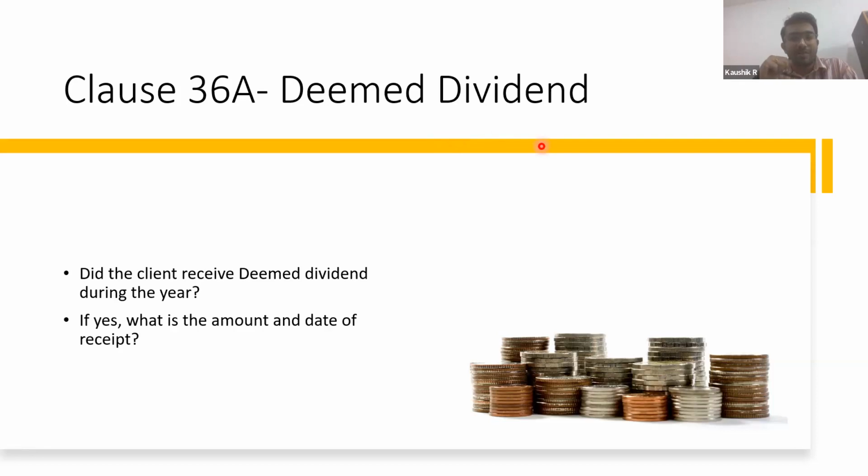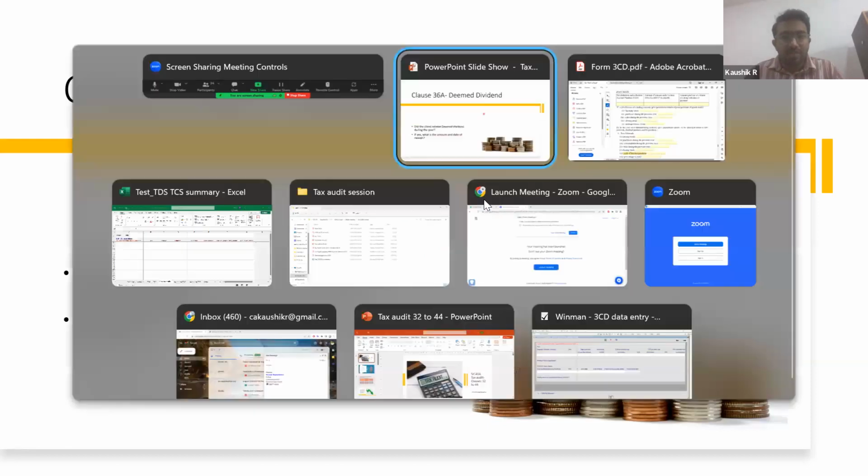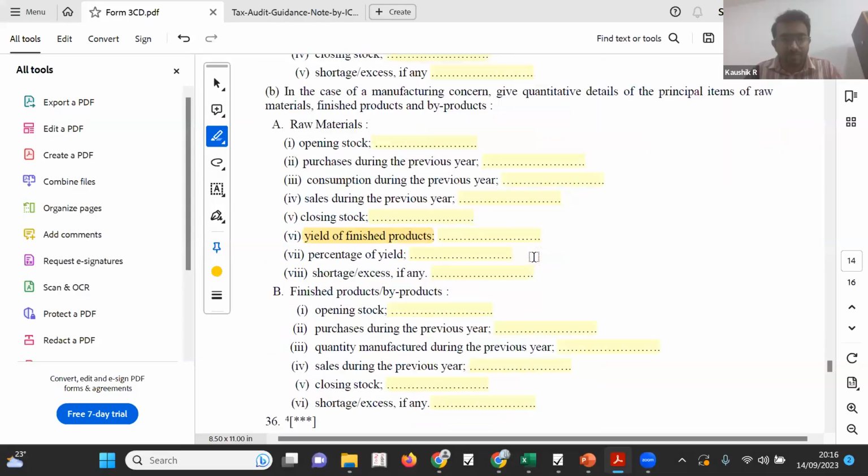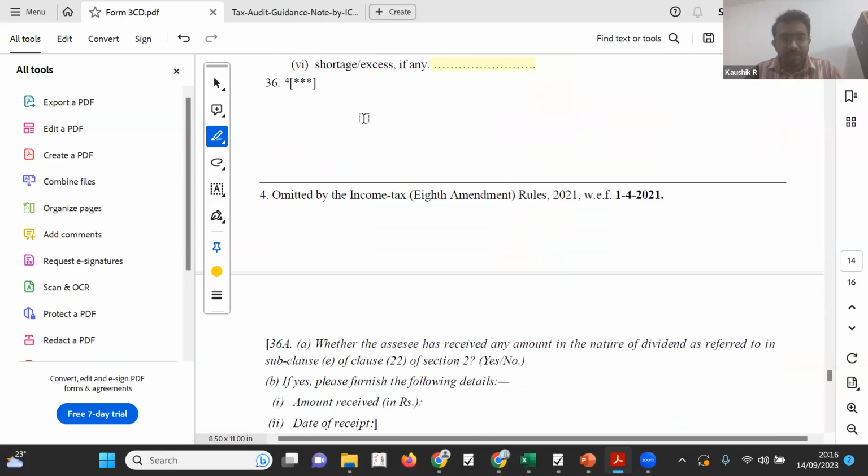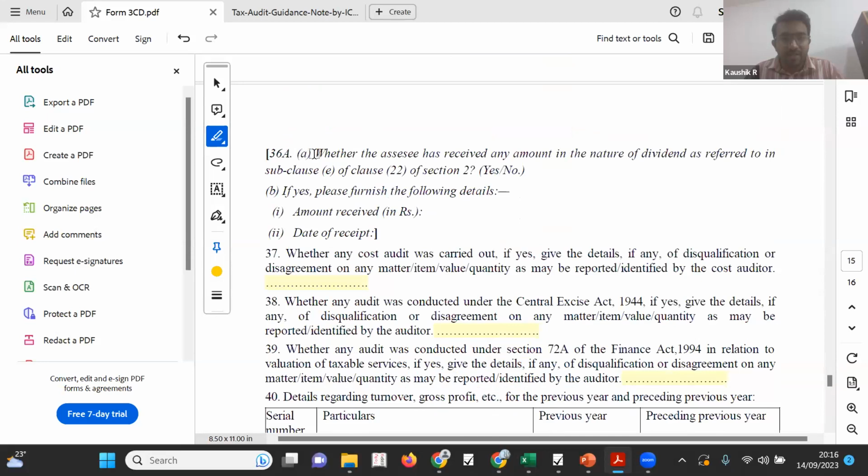And what is the reporting requirement for the company? The company will have to say yes, and then the amount and the date of receipt, it should disclose in the clause. Is it clear? Let us see the clause once, then we can go to the next slide. Clause 36 has been removed. 36A has been inserted, where any assessee has received any amount in the nature of dividend as referred to in sub-clause (e) of clause 22 of section 2. If yes, then the amount received and date of receipt.